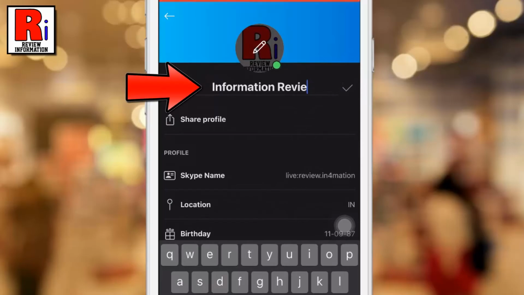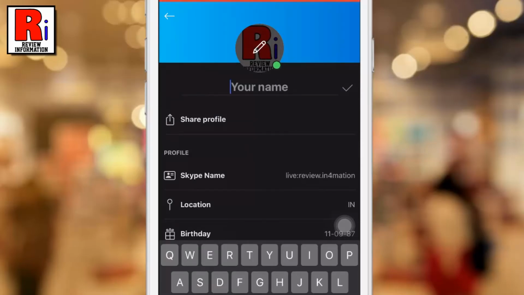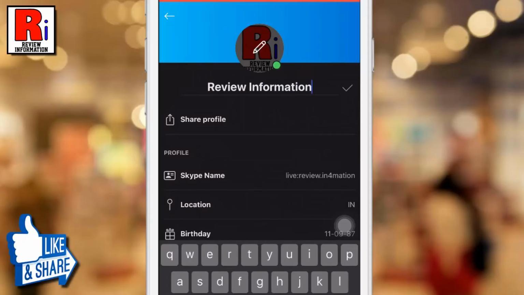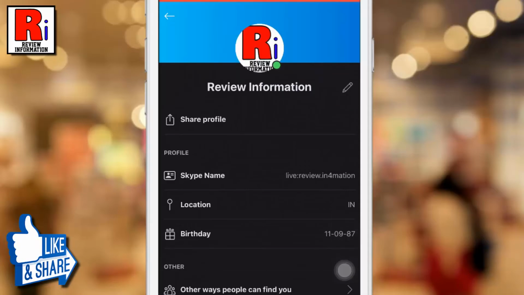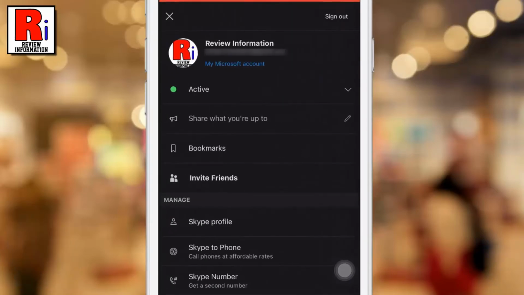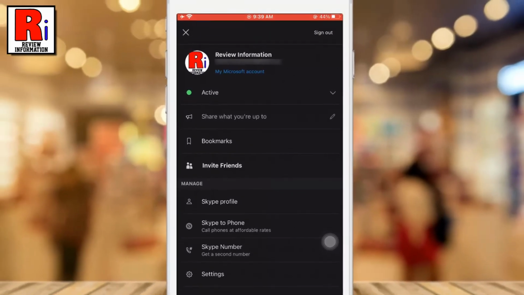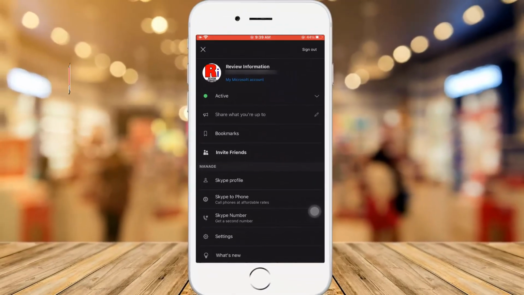Delete your current name. And then enter your new display name. After that, tap on Done. That's it. Your name has been changed. So in this way, you can change your display name on Skype.